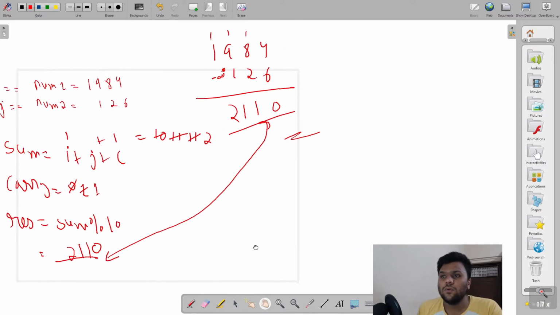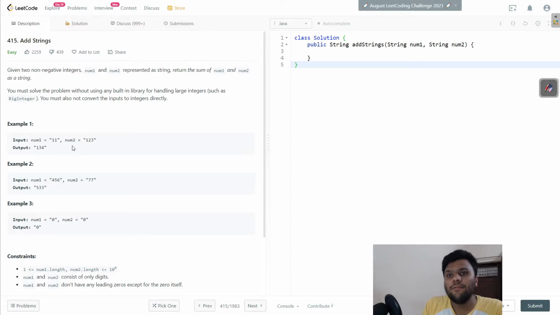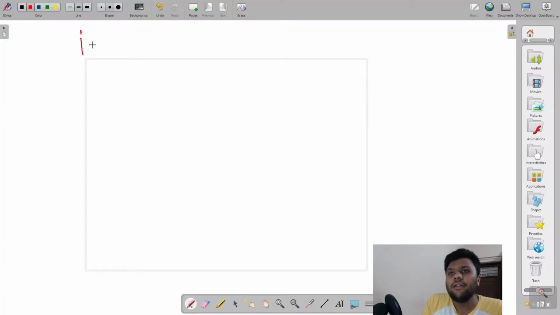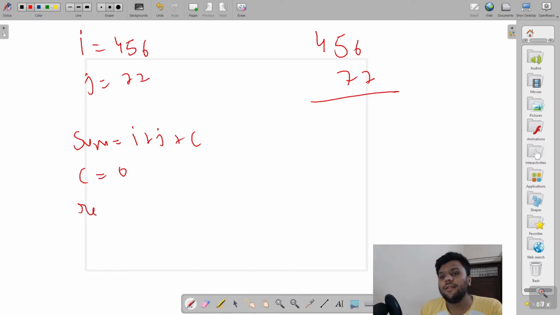Okay, so I will just erase everything from here. So again, let's take a simple example, which is 4 5 6 and 7 7. So our i is 4 5 6 and j is 7 7. So I will add 4 5 6 and 7 7 together, and my sum will be i plus j plus carry. My carry is initially 0, okay, and my result is sum modulus 10. You know why? Because it helps to calculate the carry.